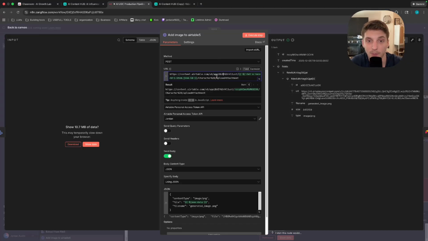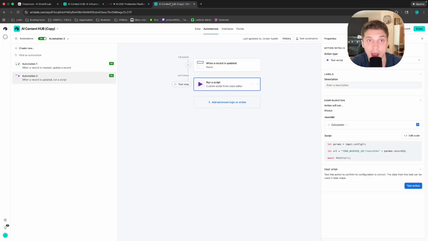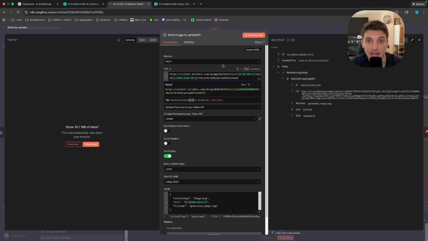When you import the template, it's going to say your base ID here. I'm going to put that there just so you know where to paste it. When you go into your Airtable, you're going to see in the URL, it's going to say app and then all these letters and numbers right here and then a backslash. Everything from the backslash all the way to the A, you need to copy and paste into this node right here where it says your Airtable base ID here.